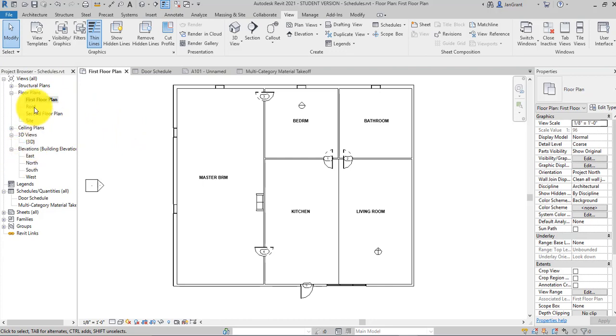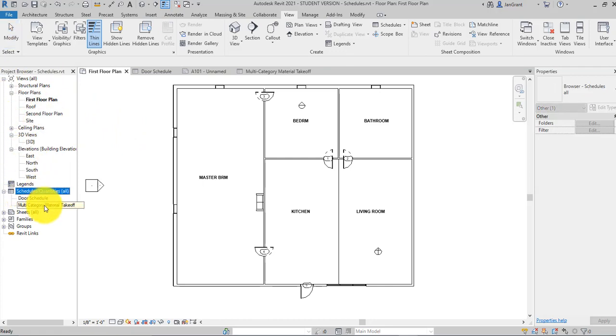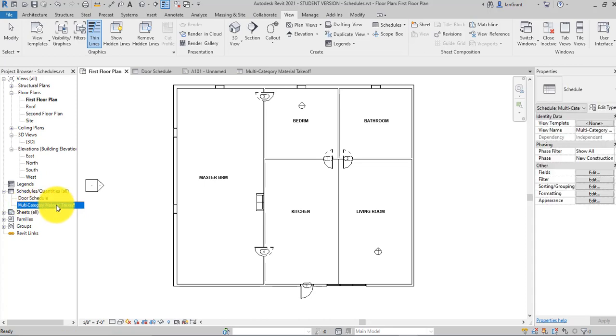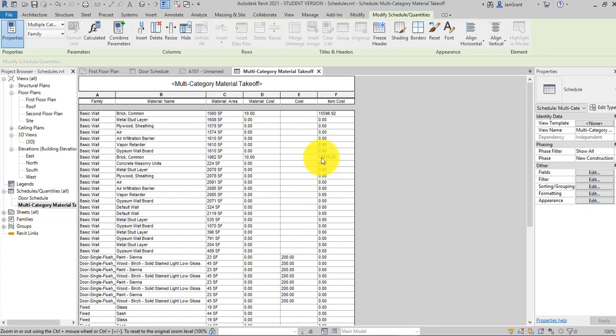You can go back over here in Project Browser, look underneath schedule and quantities, and double click on that multi-category material takeoff, which you can rename here at the title or underneath the fields. And you'll see that now I have here the cost of the material per square foot times the cost here, which for by item is $10, and then the item cost multiplies those two.